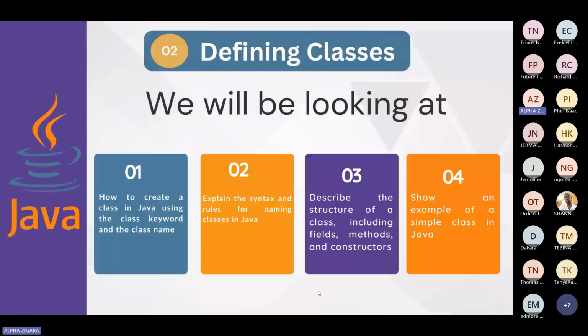Now we are going to define what classes are. In this part, we are going to look at how to create a class in Java using the class keyword and the class name. We are also going to explain the syntax and rules for naming classes in Java. We are also going to describe the structure of a class, including fields, methods, and constructors, as well as show some examples on how to create a simple class in Java.